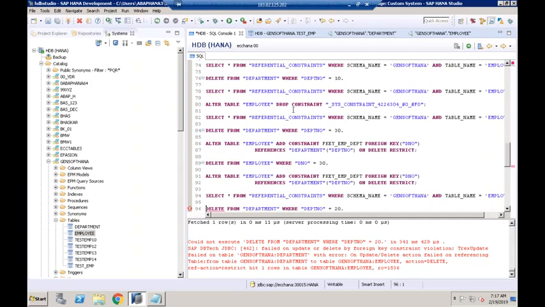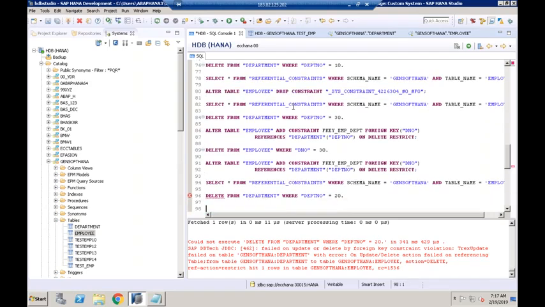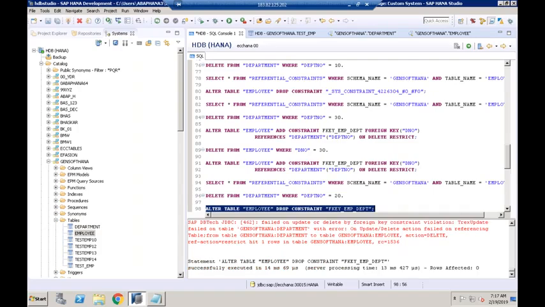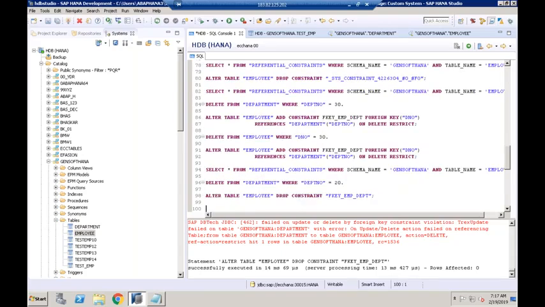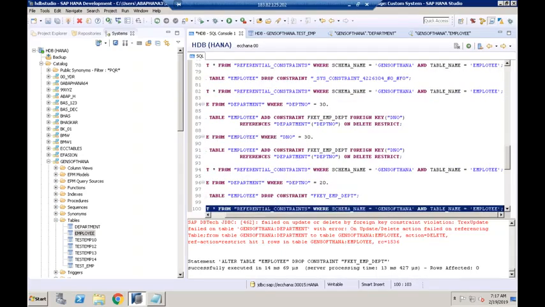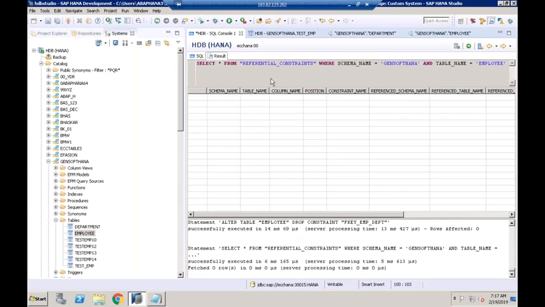So I'll say alter table name, drop constraint. What is the constraint name? FK_EMP_DEPARTMENT. So I'm dropping the foreign key constraint. When I execute, it might have dropped. Let me query now. When I execute, yes, there is no foreign key constraint.